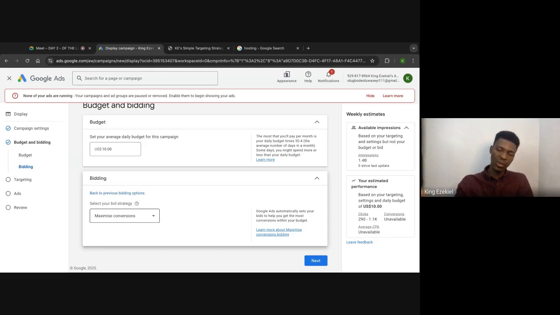Now imagine you are Google. Someone is saying, I am willing to pay $2 per conversion. Another person is saying, I'm willing to pay $5 per conversion. The other person is saying, I cannot pay higher than 20 cents. Who will you favor more?